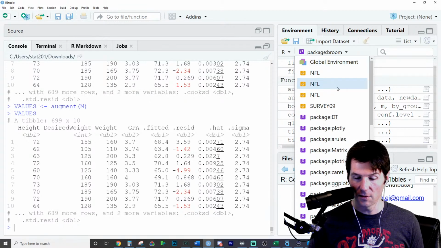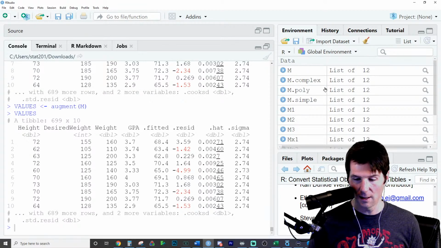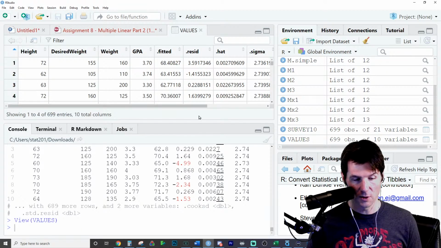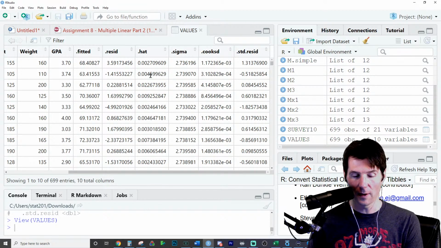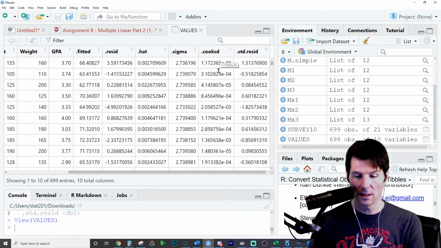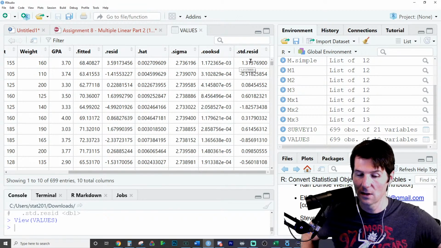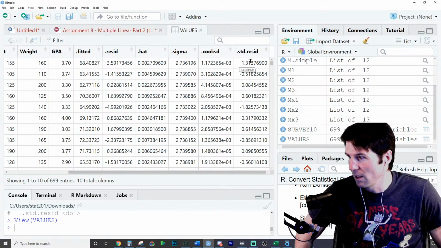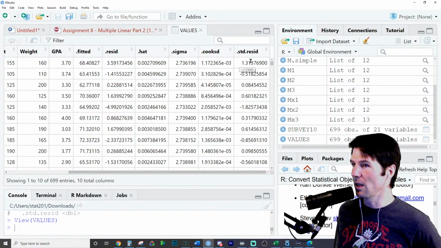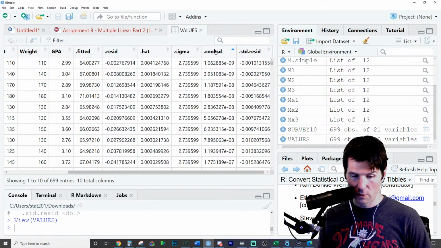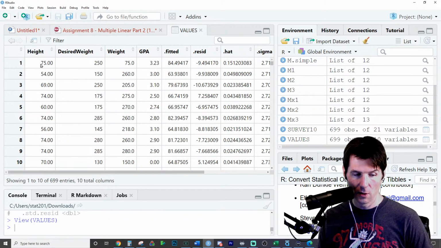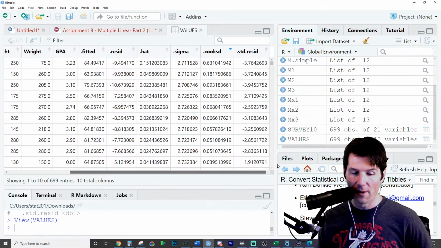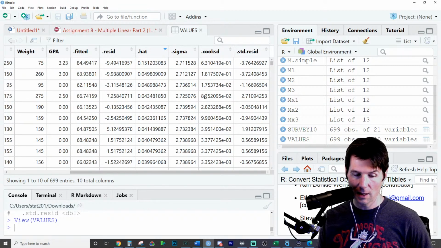A tibble is a kind of table used in the tidyverse. Tidyverse creates tibbles, which apparently just work faster. It's got the Cook's, no, Hats is leverage, and Cook's distance is going to be the influence of a point. So we should be able to sort by highest influence by going right here. And there we are with this person who has a height of 75 inches, who weighs 75 pounds, and they are the most influential. They don't have the most leverage, though.